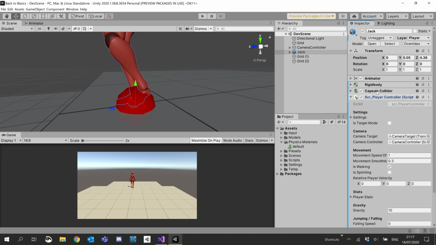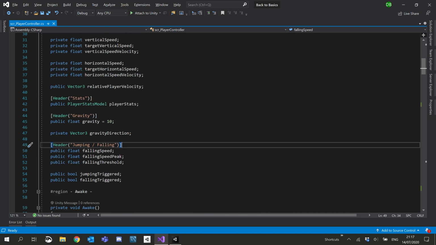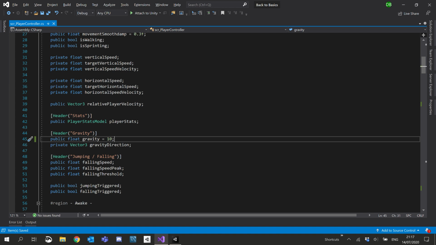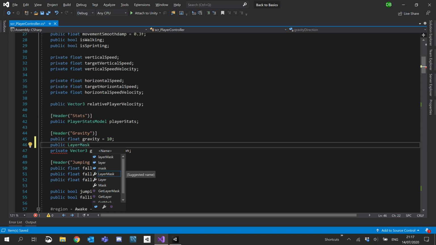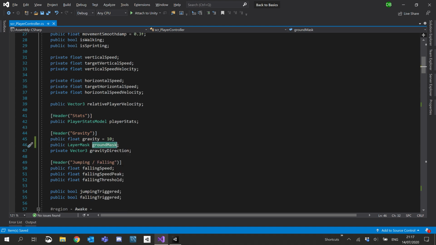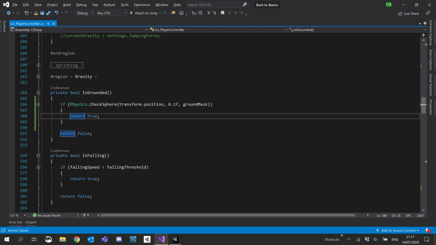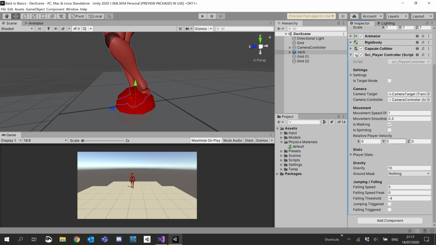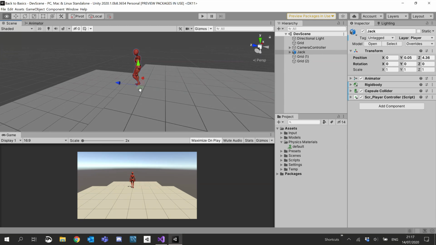Okay, so now we have our layer set, we need to create a layer mask. So I'm going to scroll back up to jumping / falling, or actually let's do it on gravity. Underneath gravity, I'm going to have a public LayerMask, and this layer mask will basically be our ground mask. Okay, so I'm going to copy that, go back down to our check sphere, and we're just going to add it onto the end there, our ground mask. Now all that's left to do is set our ground mask. It's over here. So we'll set it to everything, and then we'll come back in and remove player off that list. So now our check sphere will return true if it collides with anything that doesn't have the player mask, such as a ground, top of a spaceship, etc.